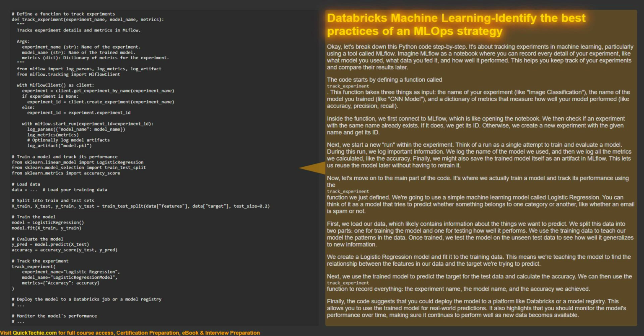Finally, the code suggests that you could deploy the model to a platform like Databricks or a model registry. This allows you to use the trained model for real-world predictions. It also highlights that you should monitor the model's performance over time, making sure it continues to perform well as new data becomes available.